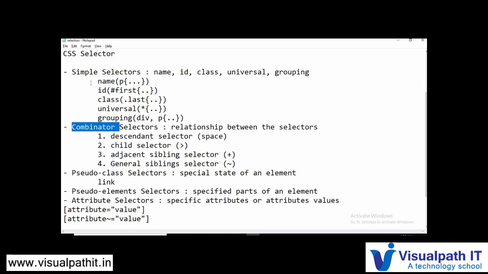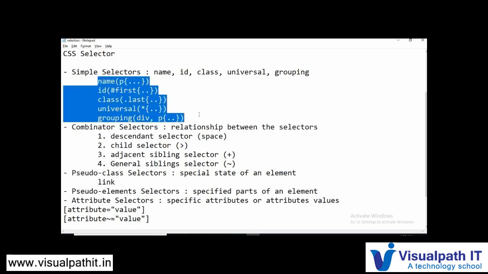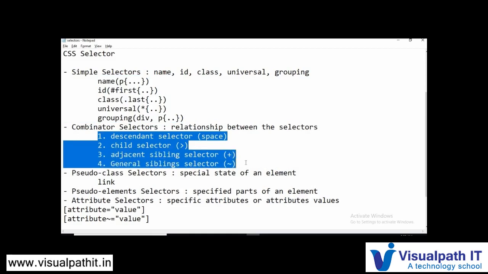In simple it is of 5, and in combinator it is of 4, and I told you the pseudo class is for a special state of an element, defining a special state. Here the pseudo element defines a specified part of an element. Here the specific attributes or attribute values are used to make the selection.